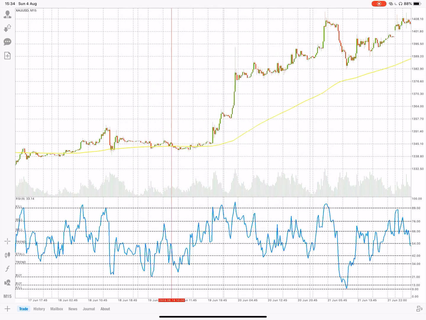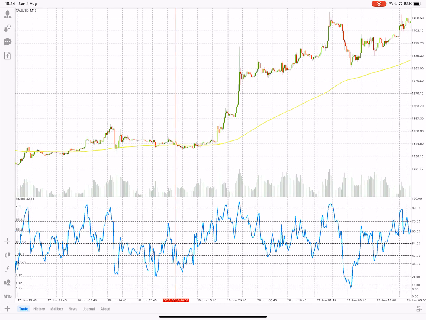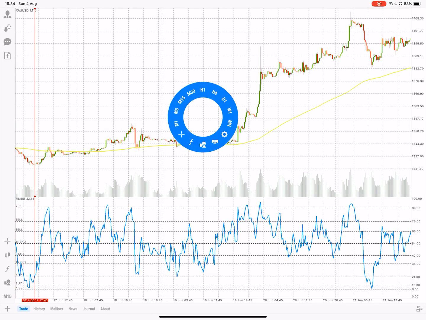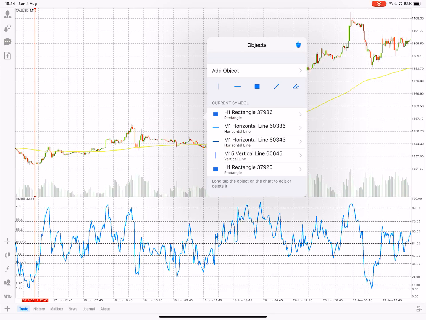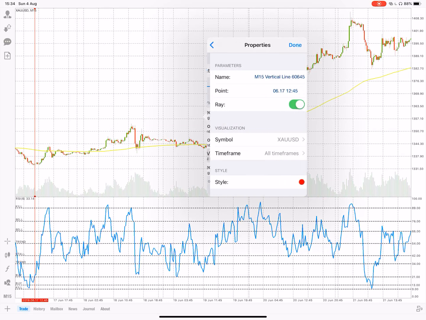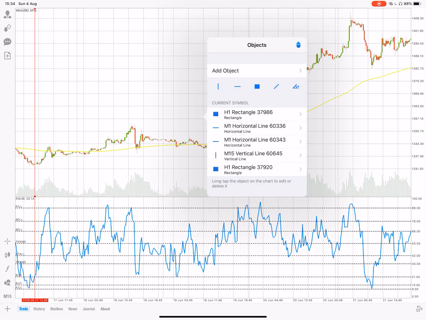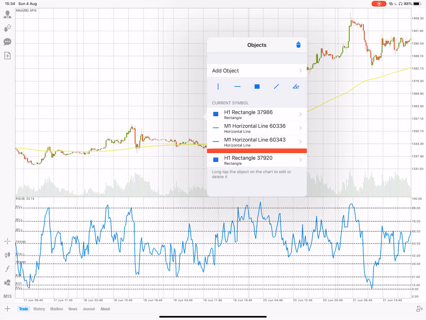Oh, no, I don't want that. I don't know how to delete that. Okay, well, ignore that line. What is a horizontal one? Oh no, right, so that needs to go. Yeah, right, so delete that.